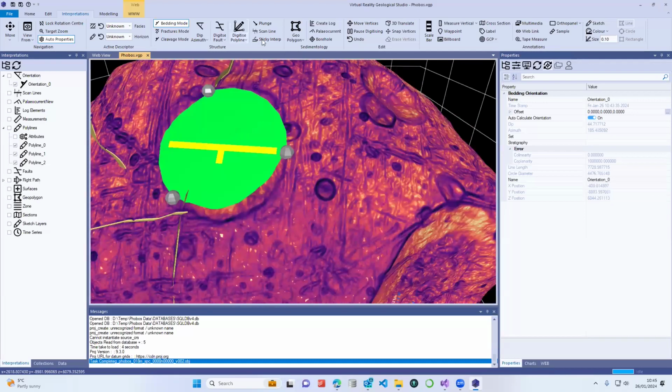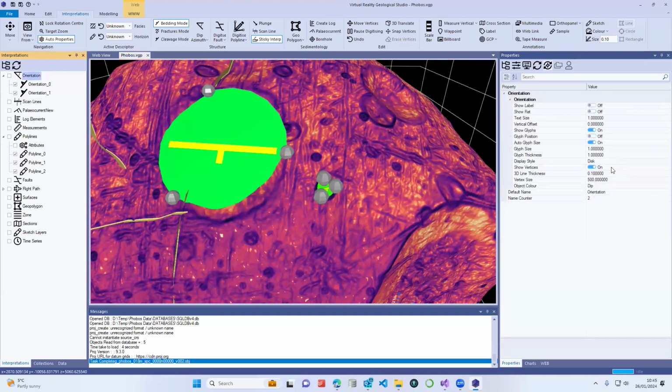There's a way in here we can go sticky interpretation. If you use sticky interpretation, what that means is that before, when I clicked azimuth and did 3 points, I'd have to go back to do the next one. I'd have to go and click here again. Just going to make these a bit smaller. They're a bit obtrusive at that size.